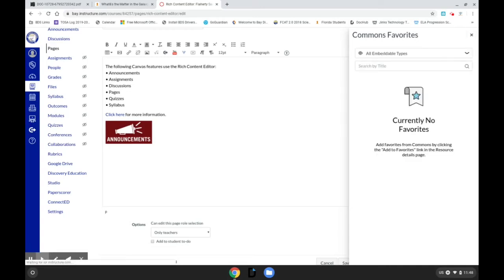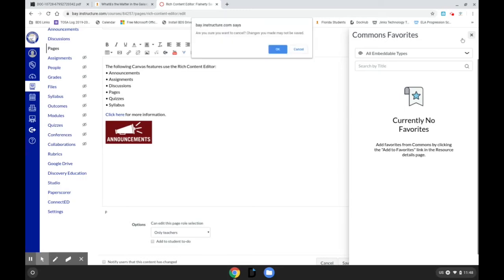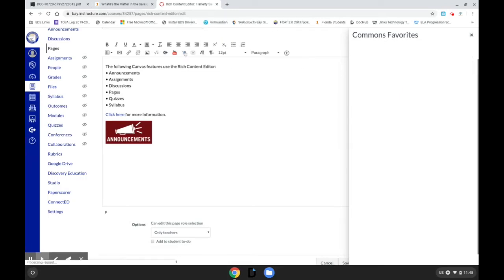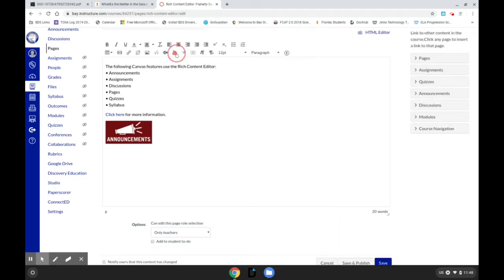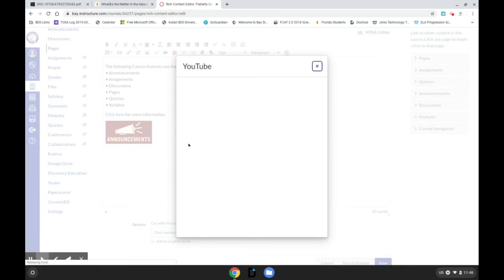But this would be a common sharing within Canvas that you can put things from this place into your course. Next up would be embedding a YouTube video. So I'm going to exit out of this Commons favorite. Are you sure? Yes. I'm going to click on my YouTube option, and this is going to embed the video from YouTube into this page that we're creating.